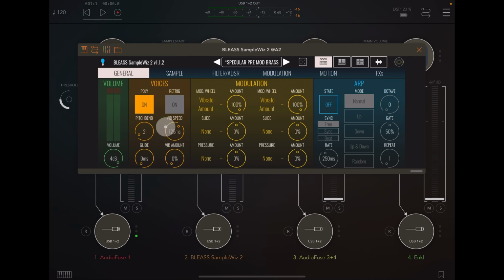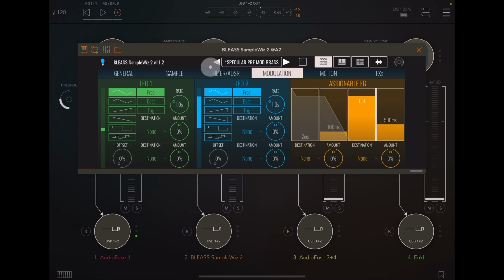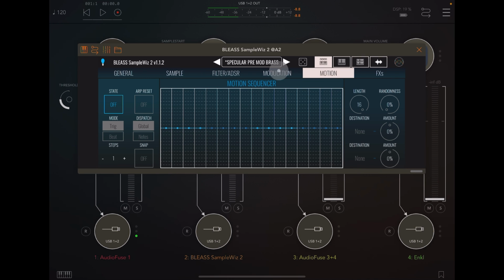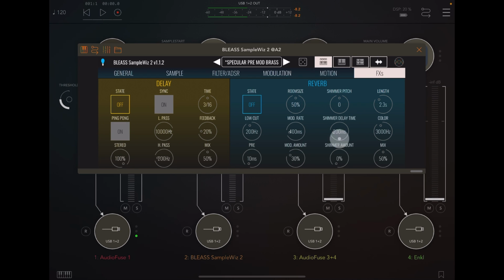Okay, brief look round. General here, volume, voices. I've got poly on at the moment. Your modulation, which is kind of self-explanatory, and you can set your LFOs here. If you're familiar with any of the BLEASS apps, and I'm sure most of you are, then it works the same way. You also have the Splendid motion sequencer, which you can apply modulation in a sequenced manner to any two destinations. You also have lovely effects, and you see I have no effects applied to this sound. It's just the sound that I sampled in with one C note.